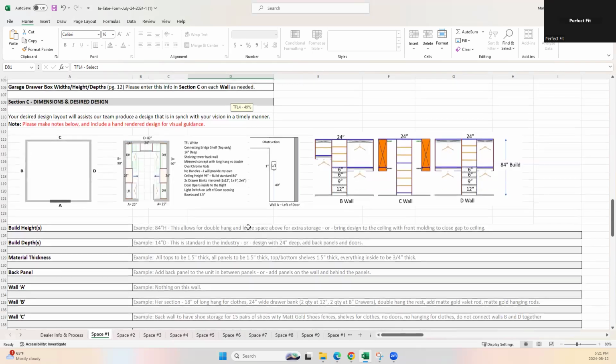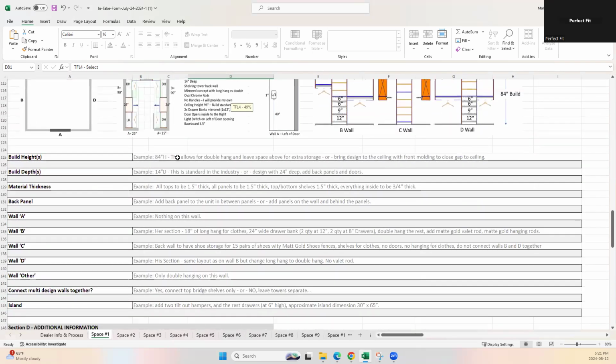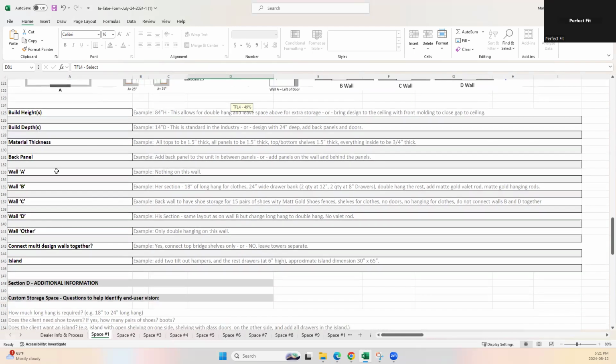In addition, we give you a section down below that tells you, what heights and depths and thicknesses are you looking for. We've given you example of content that we're seeking in this category and specifically on different walls that we are to design for you.